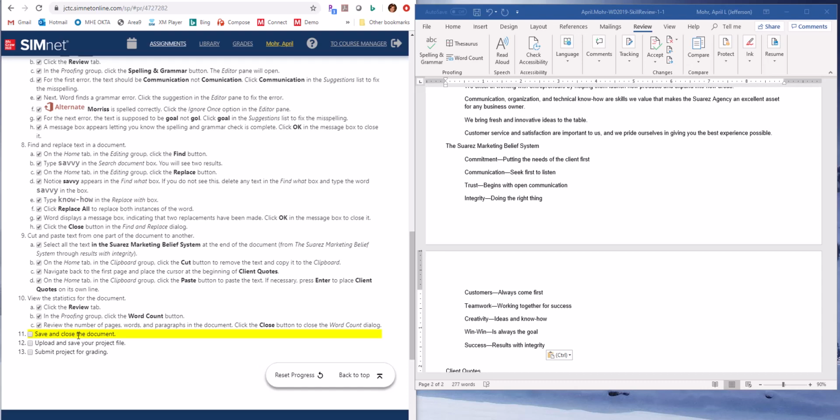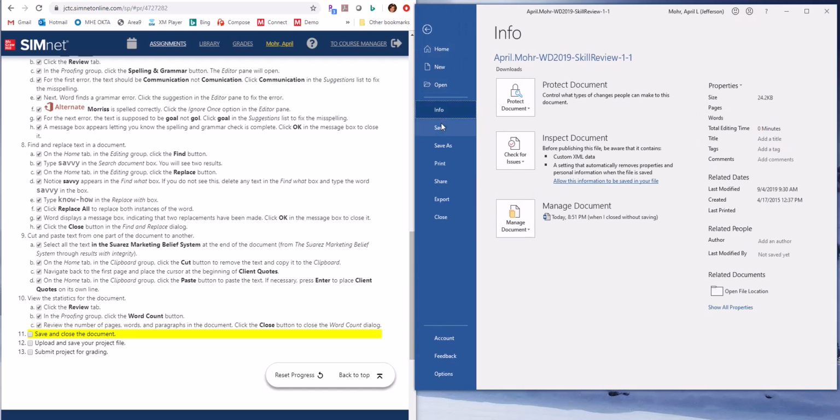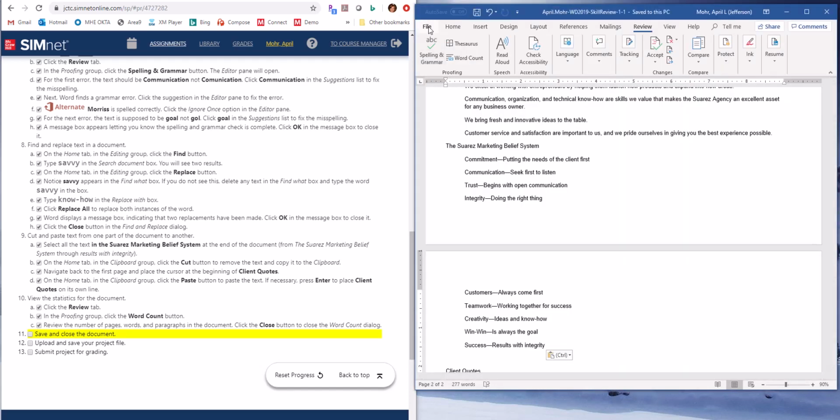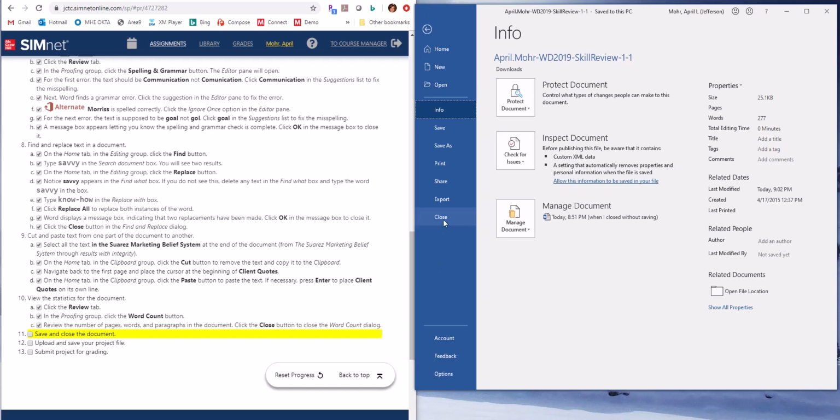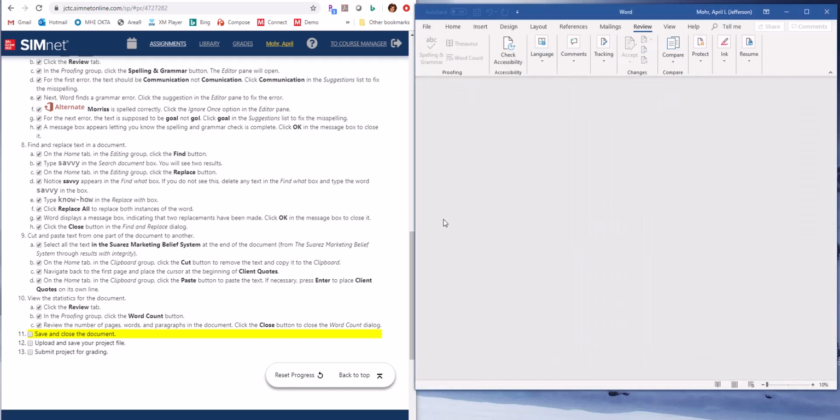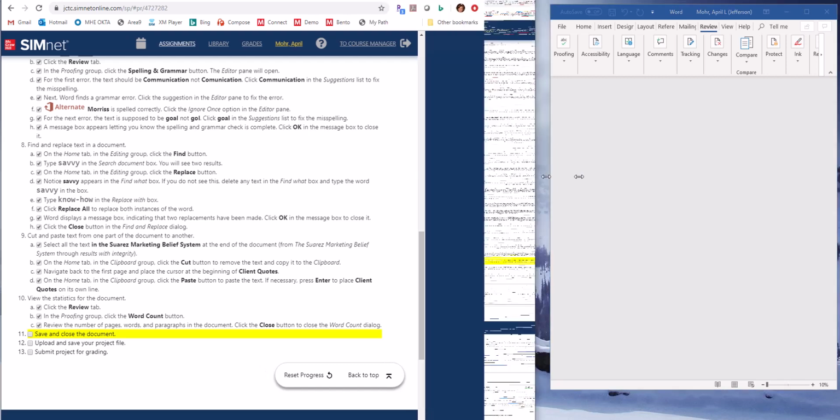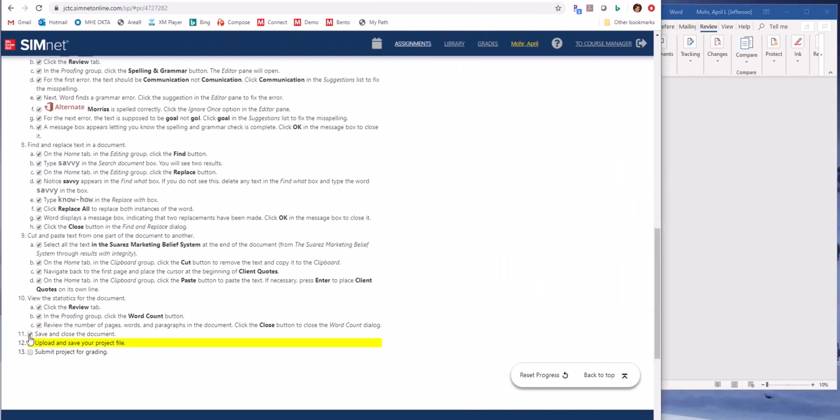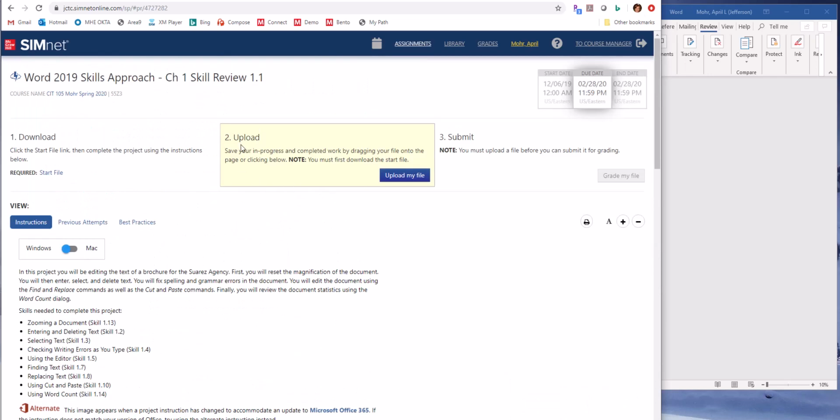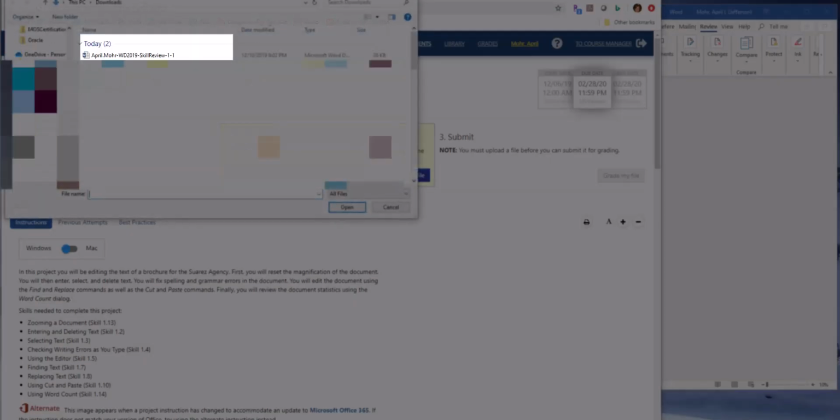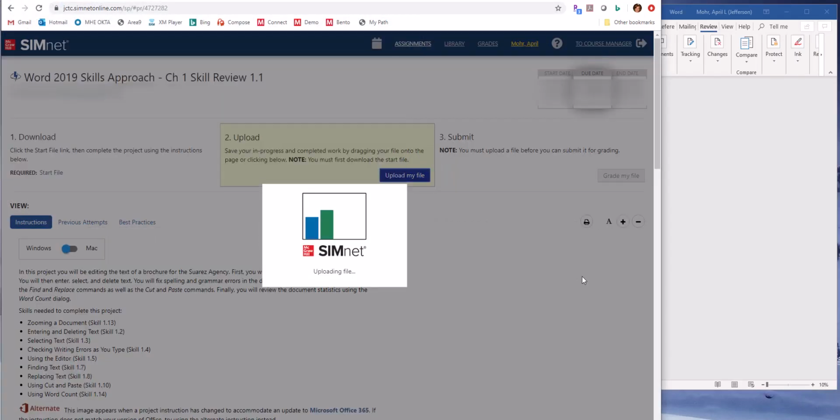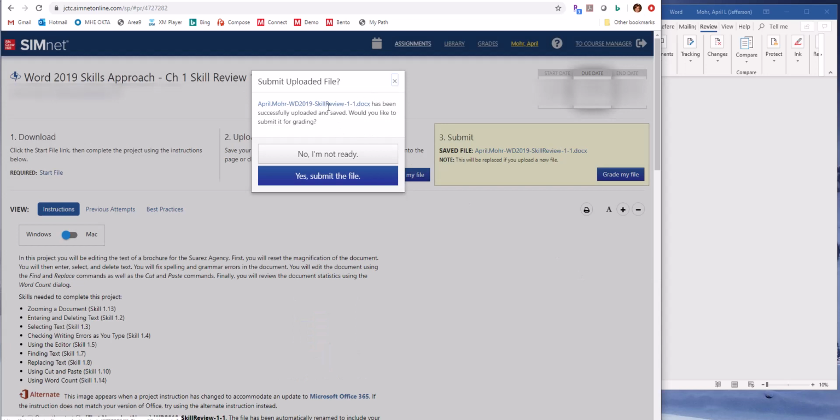And now it says save and close the document. So I'm going to do file, save, file, close. Then upload and save your project file. So I'm going to come back up here where it says upload, upload my file. Then navigate to where your file is. Mine is saved in downloads. Then it asks you if you're ready to submit.